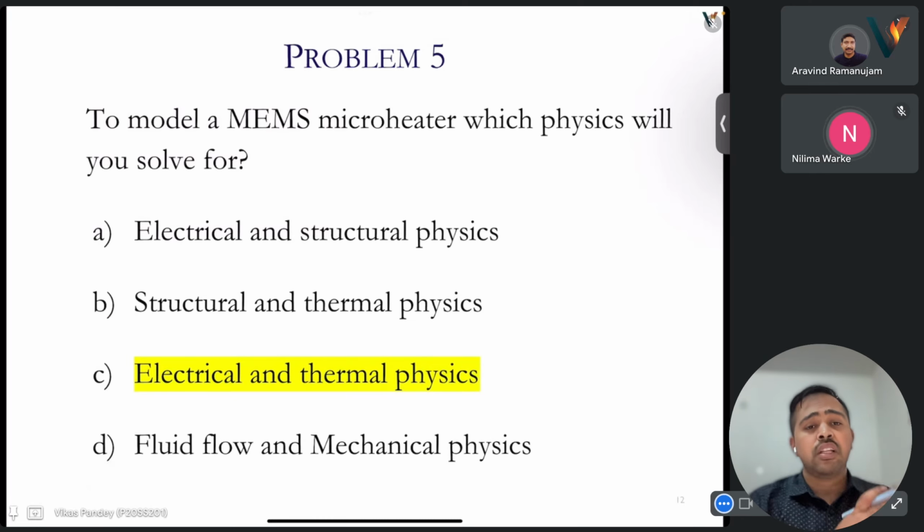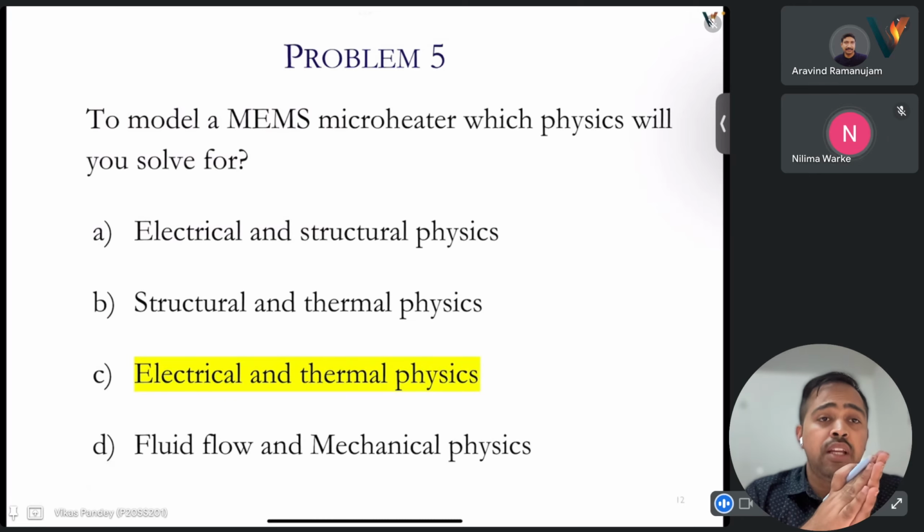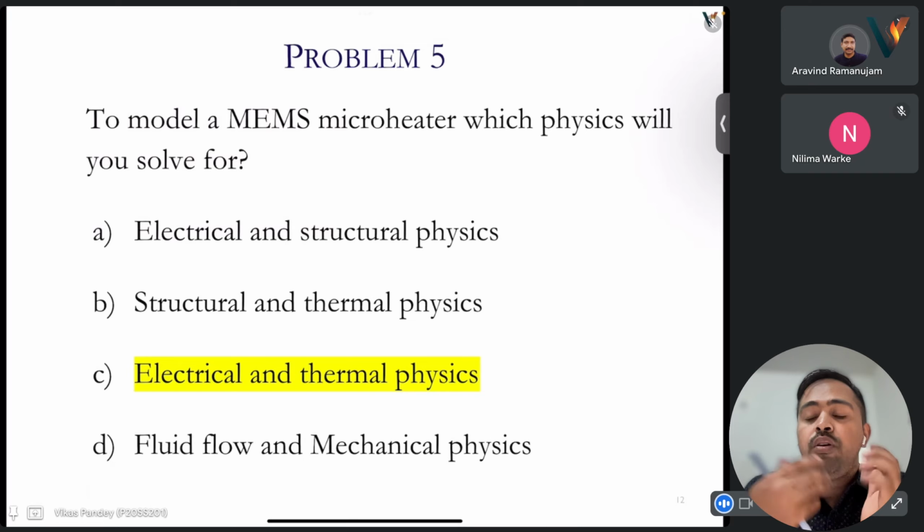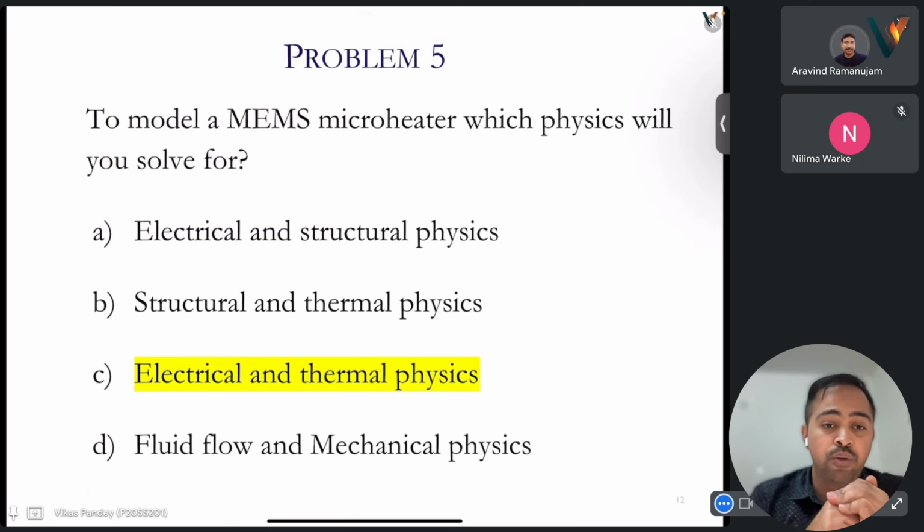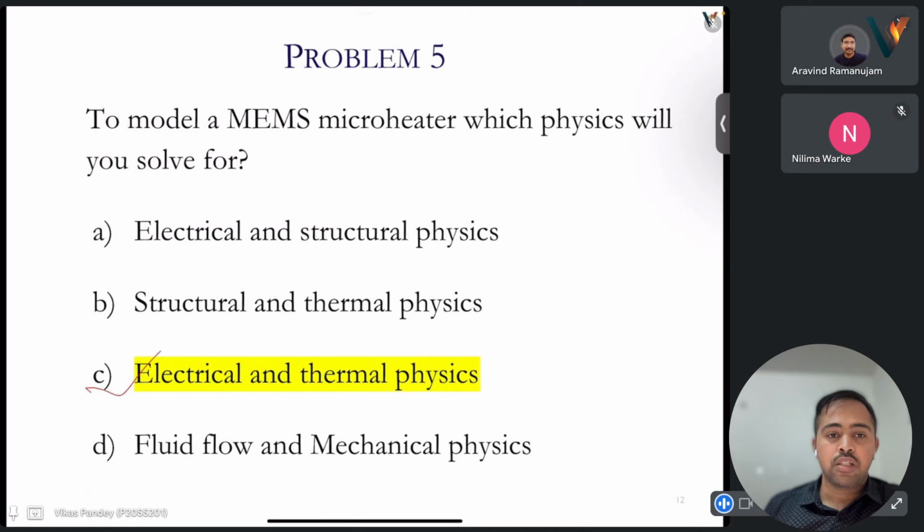So it is the electrical and thermal physics. Why electrical? Because we want to know at what electrical condition, what thermal conditions will exist, like at what voltage and what current we will get the required temperature on our active area. Okay, so these are the two things that we require.